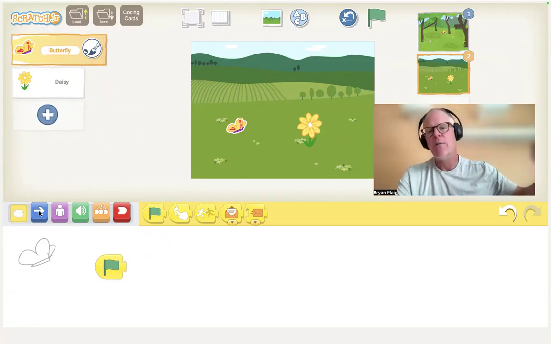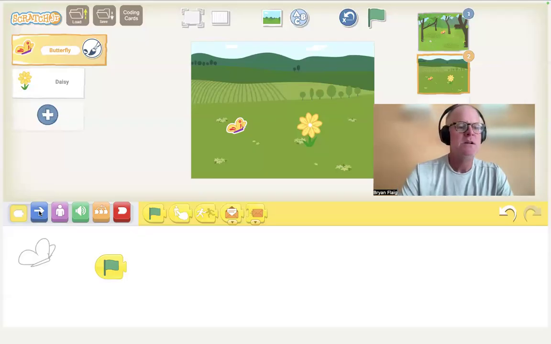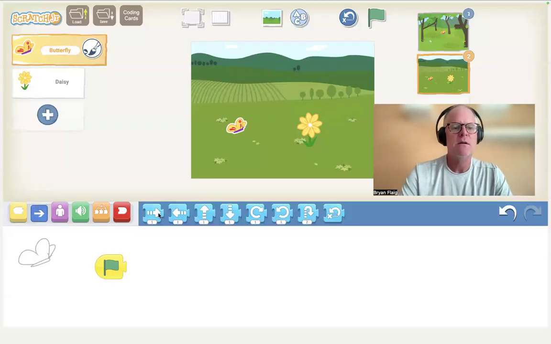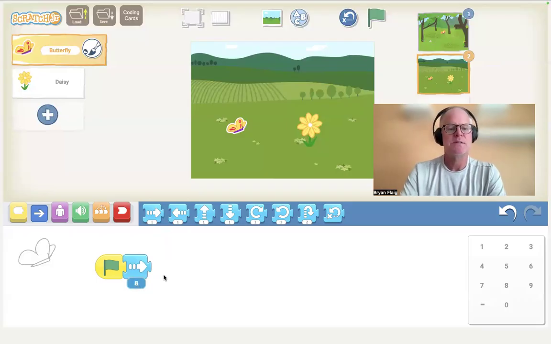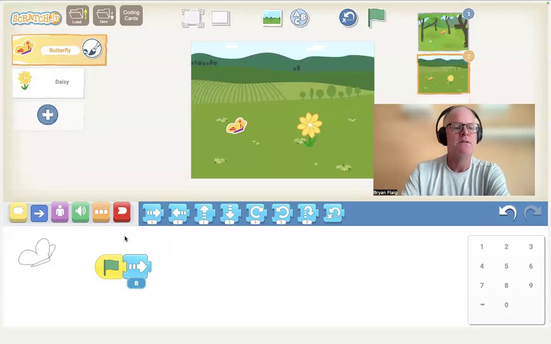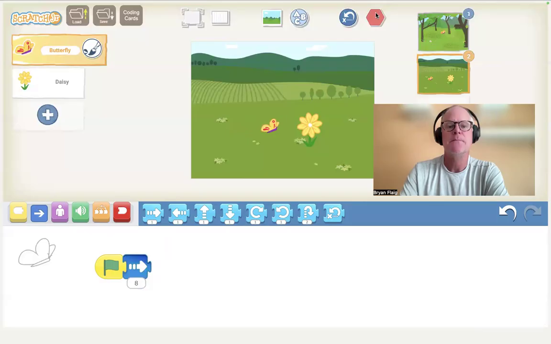And what happens? I want my butterfly to move over and to kind of bounce on the flower like it's pollinating it. So I'm going to go over, I don't know how far I want to go. I'll have to test this. Let's go over 8 steps. I put in the number 8 down here, and I'm going to click underneath the blue box with the white arrow, and I'm going to click on the green flag. Oh, that's perfect. I click on the green flag, it's going to go back to the starting place.